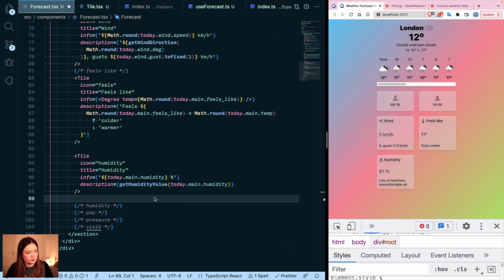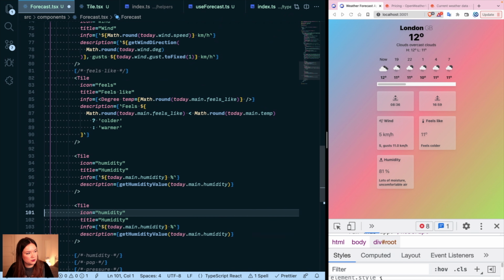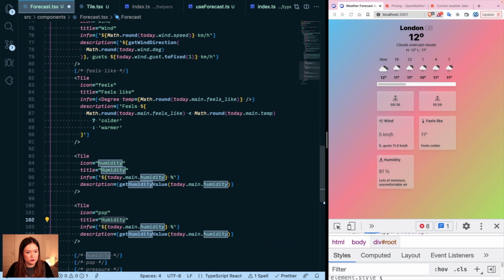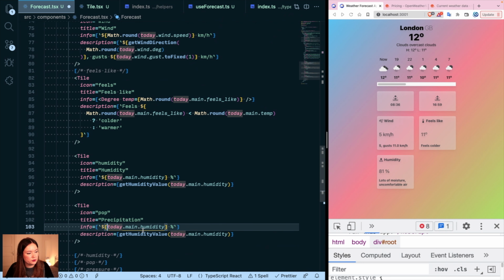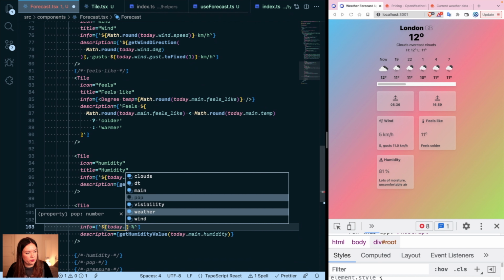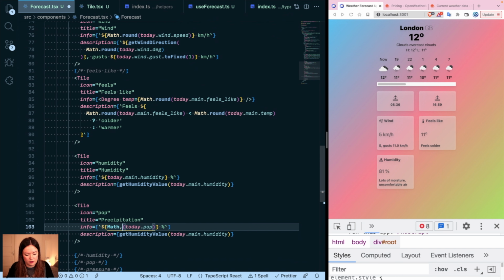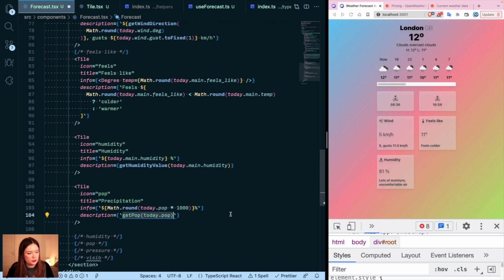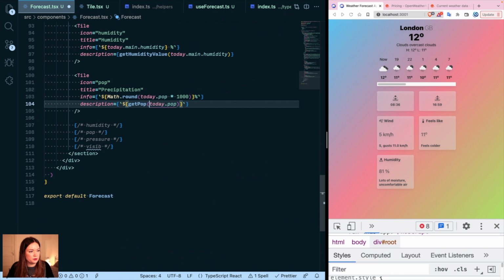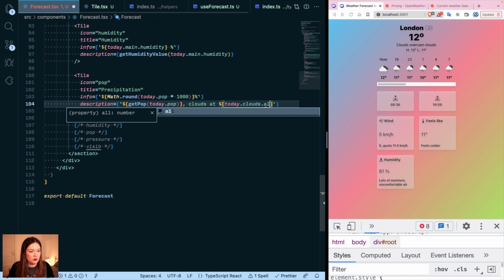Now we need our pop. So I'm just gonna copy that down and have a pop. What is that? Precipitation. Interesting word. I've never heard of that before. And the info is going to be today.main.pop. Do we have that? No, we don't have today.pop. We're going to round that. Math.round. And we're going to multiply it. And the description is getPop, today.pop, clouds. Do all that. And then curly brackets because that's the JavaScript part. Comma, clouds at today.clouds.all, and it's a percentage.